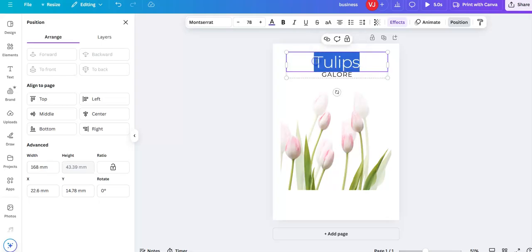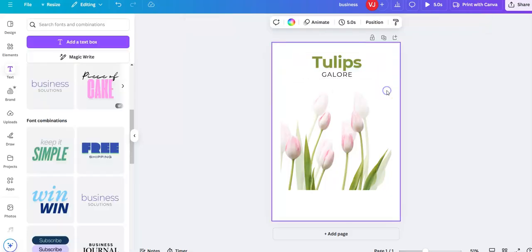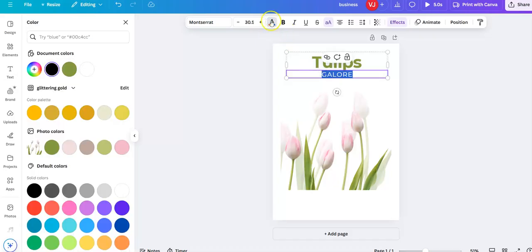So I'm just clicking on it, holding down my left mouse. Okay, we don't want that colour, so I'm coming up here, can you see the A, to text colour, and I am going to use one of the photo colours, so that's that nice green. And while I'm still on there, I'm also going to put it in bold. Okay, let's have a look. And I'm going to come down here, and I'm going to change the colour of that as well by going up here, and I'll make that the same pink as in the tulips.